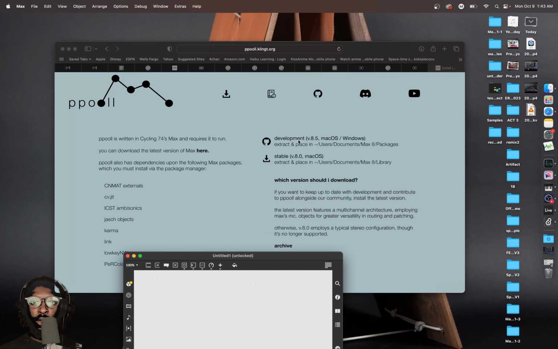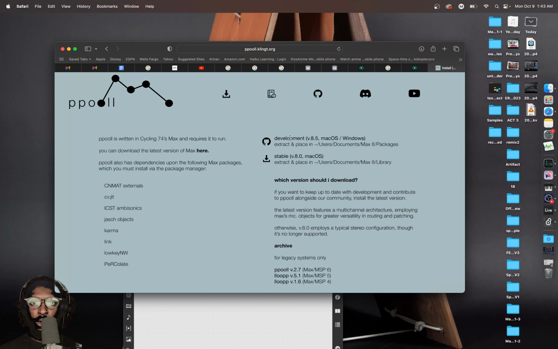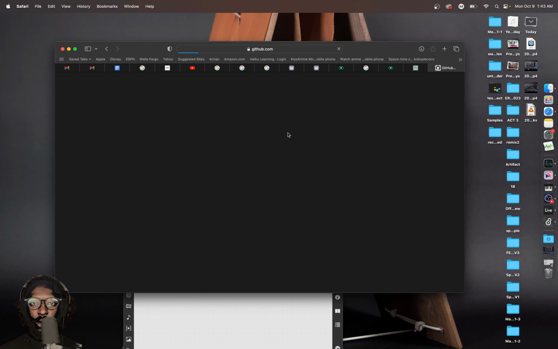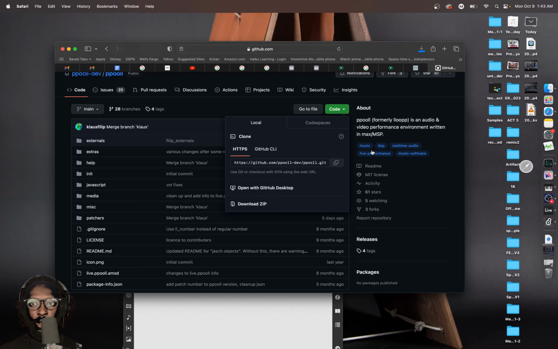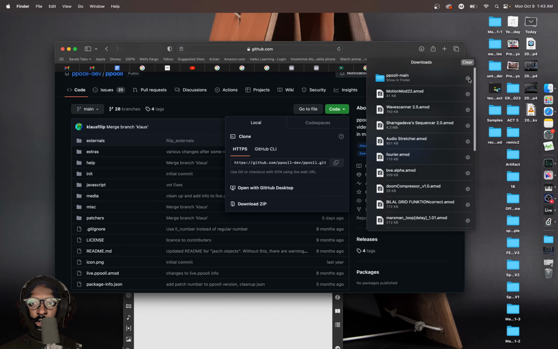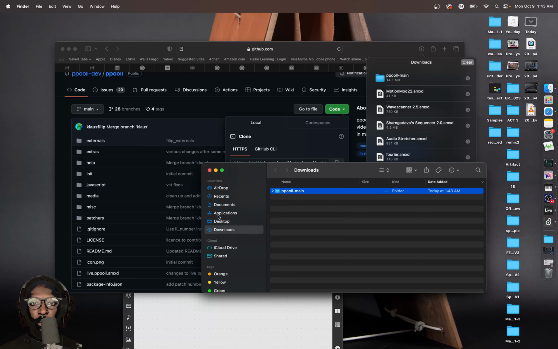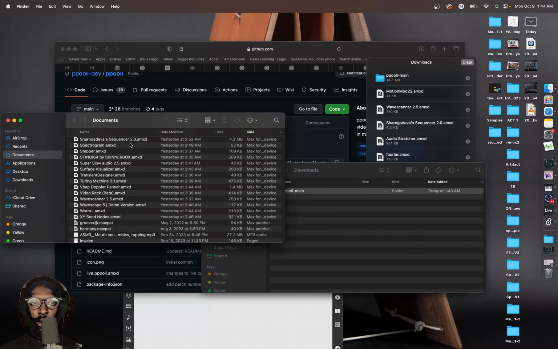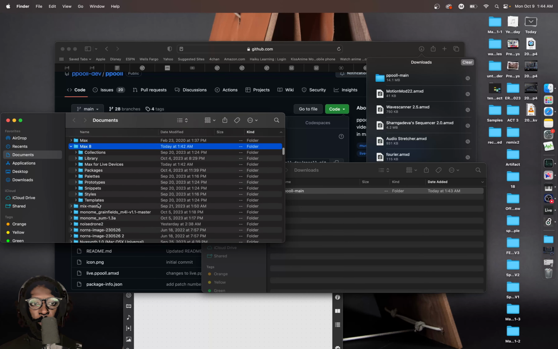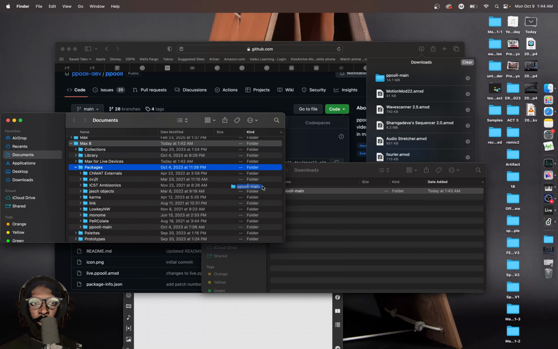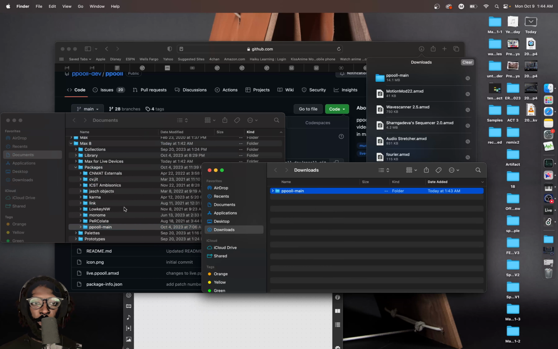And then we're going to use the development ppooll download. So click on somewhere around here. That'll take you to the GitHub. You're going to download this zip file, which I already have downloaded, but I'll do it for demonstration purposes. It's called ppooll main. Then you're going to open your documents. Find Max 8 under here. You're going to go to packages, and then drag this ppooll main into the packages folder. ppooll main's already there because I have it installed, but that will add it to your external packages that way.